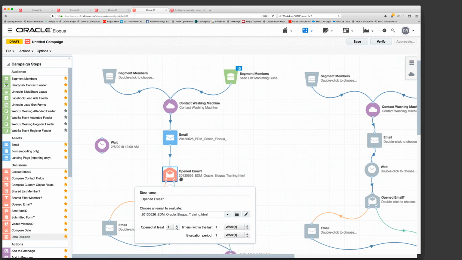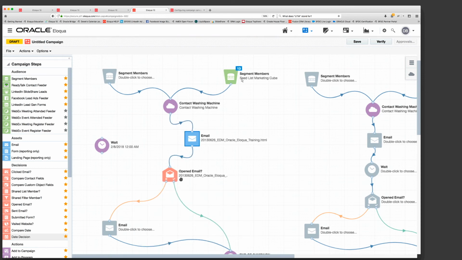So the question we're asking is, has the person opened at least one time, that is opened the email at least one time, and I've got options there I can choose from, within the last 1 week, and for the evaluation period of 1 week. So what does this mean? What this means is, and you'll notice a little stopwatch appears on the right-hand side of the decision step, that the email is sent immediately, or based on the schedule that we've assigned. And then it arrives here at the opened email step.